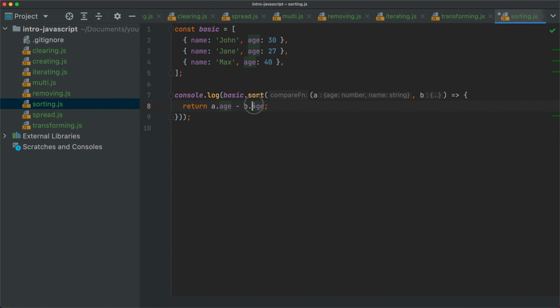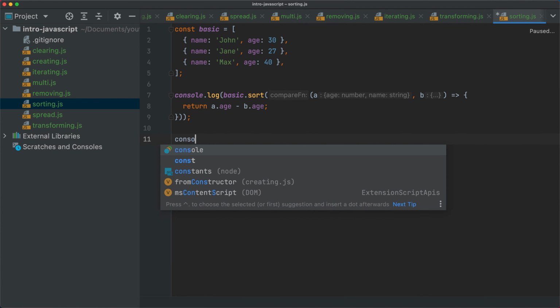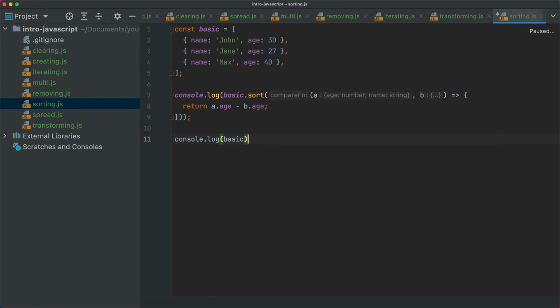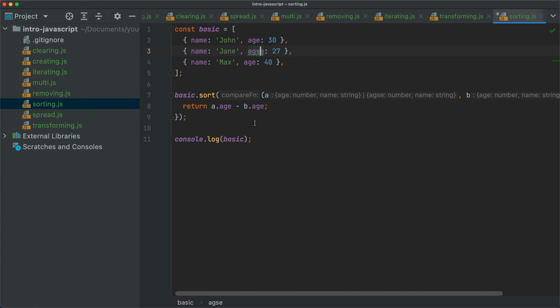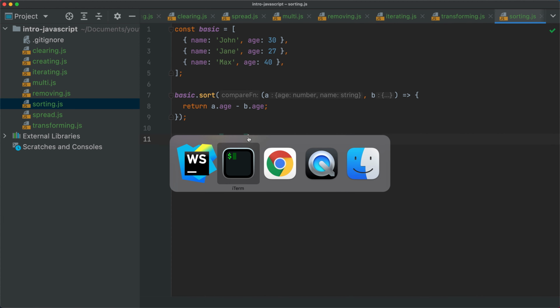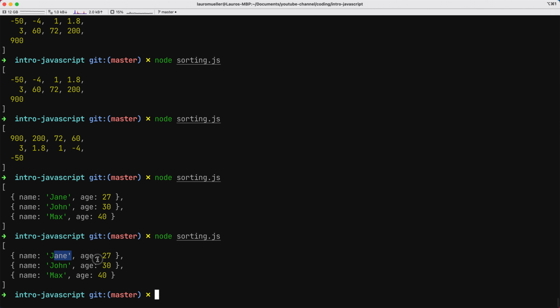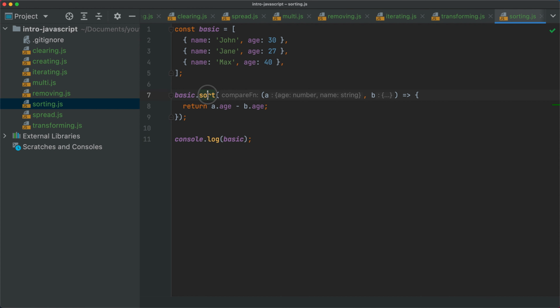Now, one important note is that the sort method modifies the array. So if I were to console.log basic here, and I'm going to remove the other console.log statement here so as not to be confusing, this is going to print the modified, sorted array. Let's save this and run it here. As you can see, it's exactly the same as before. So be careful when calling the sort method because it will change the original array. It is a quote-unquote destructive method in the sense that it mutates the original array that is calling the method.